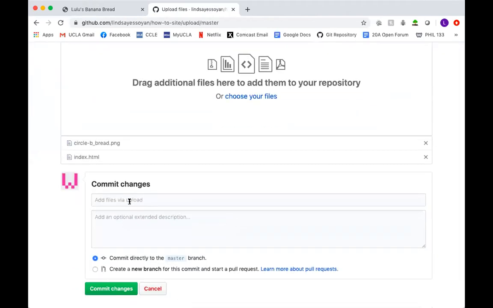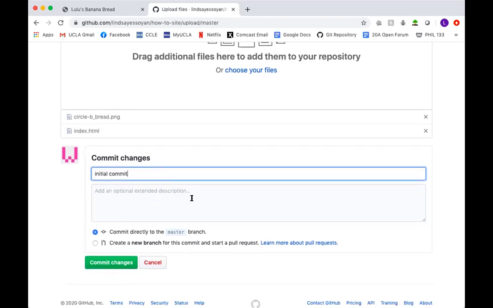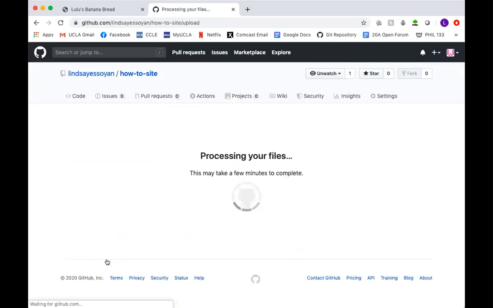And so adding files to your repository is called committing them. It's basically like, I commit these changes and I want them to show up. So let's call this our initial commit. And you can add a description if you want, not necessary, but just so you remember what you did. That's normally what these descriptions are for, describing the commit for your own sake. And we want to commit directly to the master branch. And then let's hit commit changes.